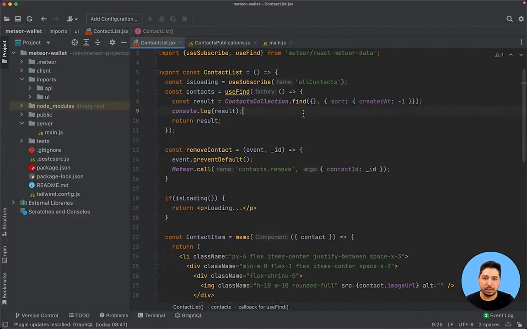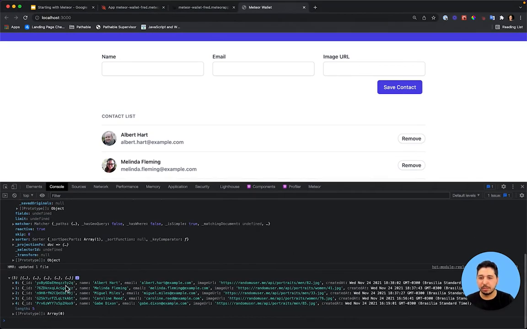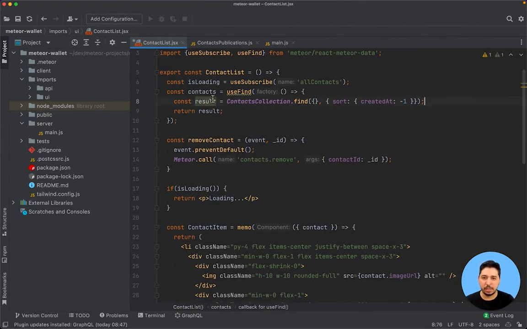And if we do something like this, if we call the fetch function on the cursor, then let's see right here. So now we have the array of contacts. So that's the difference between the cursor and when we call a fetch method. Let's revert this back. Let's remove this and return the cursor again.